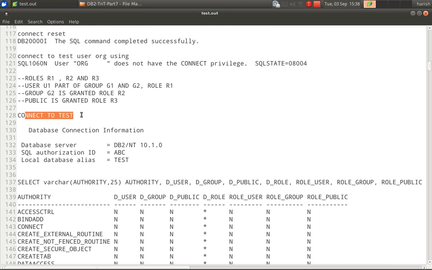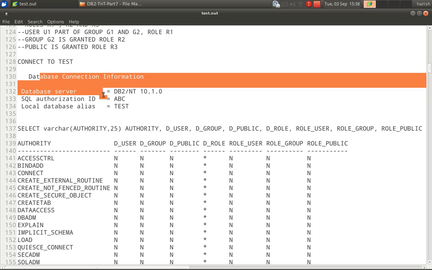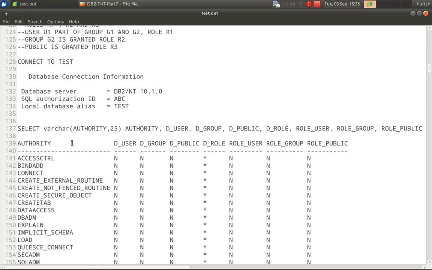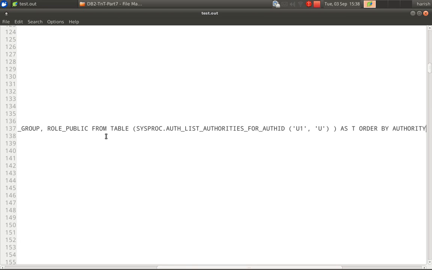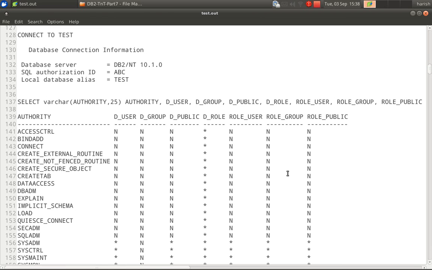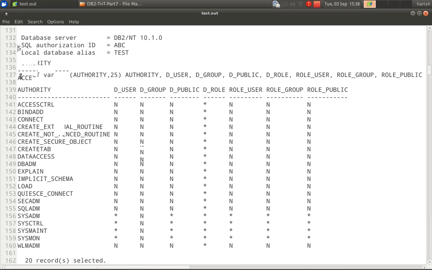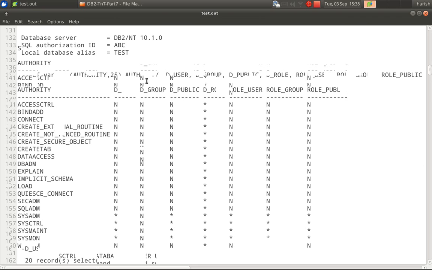So first I am connecting to test. Okay, so the connection is done with ABC, and I am listing the authorities for user u1. Okay, this is for user u1, I am just listing the authorities. You can find that everything is N here because he doesn't have any authority as of now. It's a restricted database, so any user will not even have any type of access, authority or privileges, anything. So everything is N here.